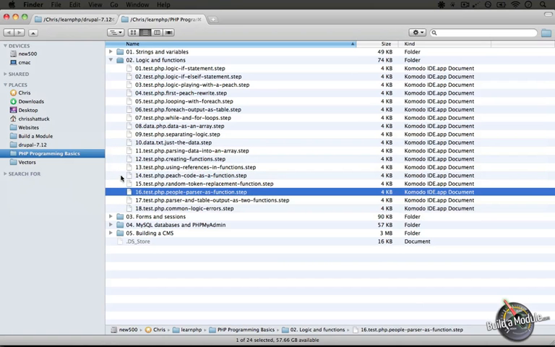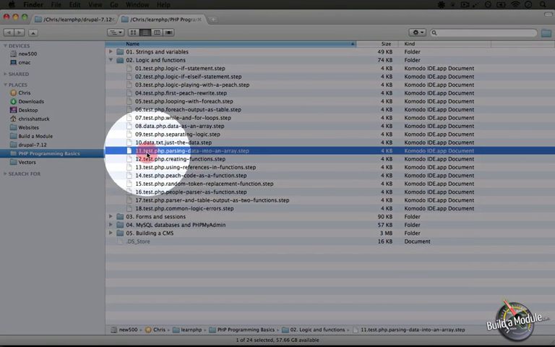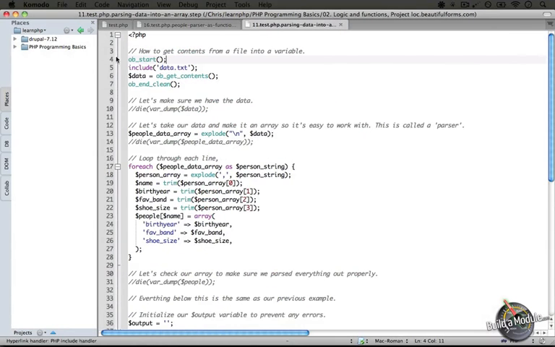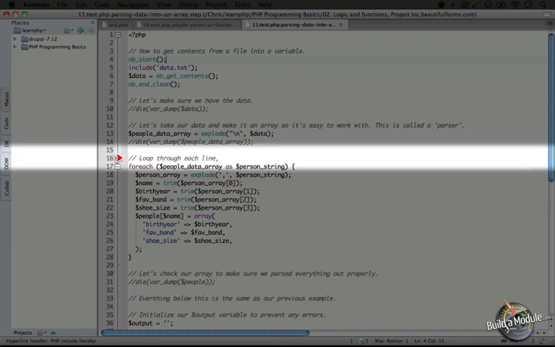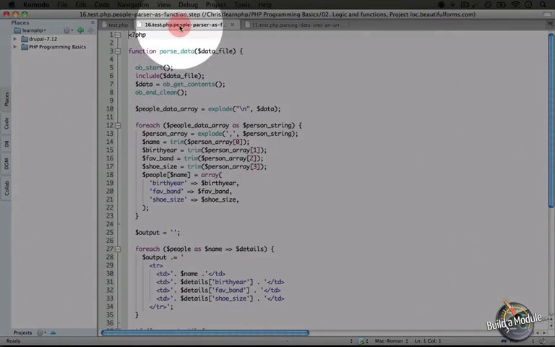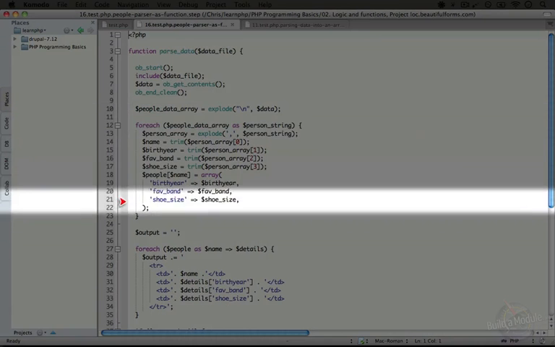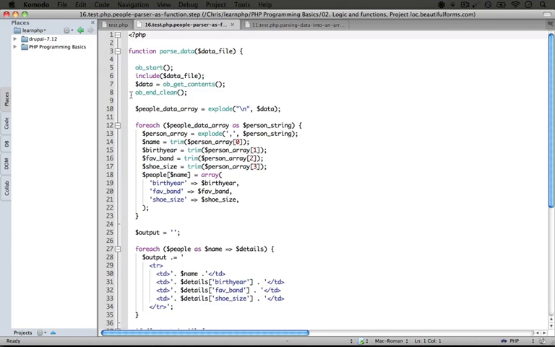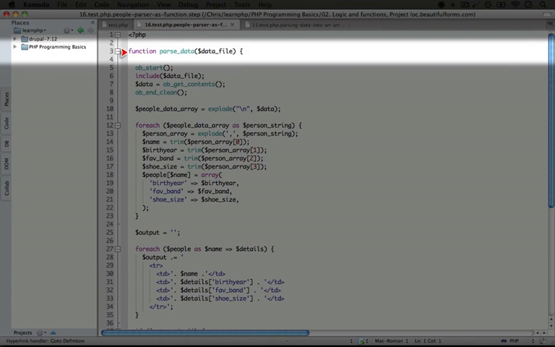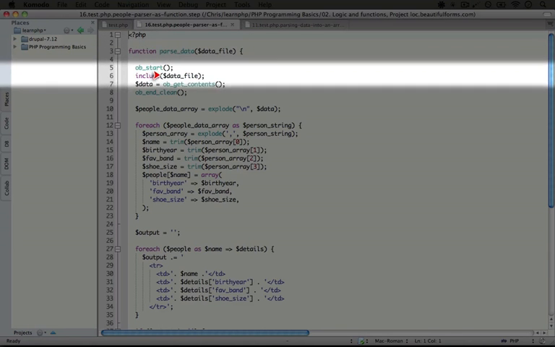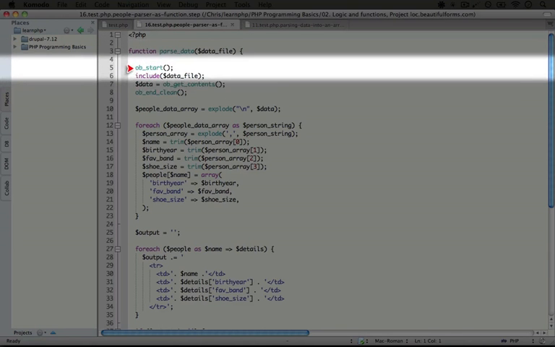So if we went back to the resource pack directory, and we open up the 11th step, which is called parsing data into an array, you'd see that the actual code here is nearly identical to what you see in this 16th step here. But there are two big differences. The first is that our code has been wrapped in a function called parse data. And the second is that the argument that we pass to this function is used in the include statement inside of our output buffer.